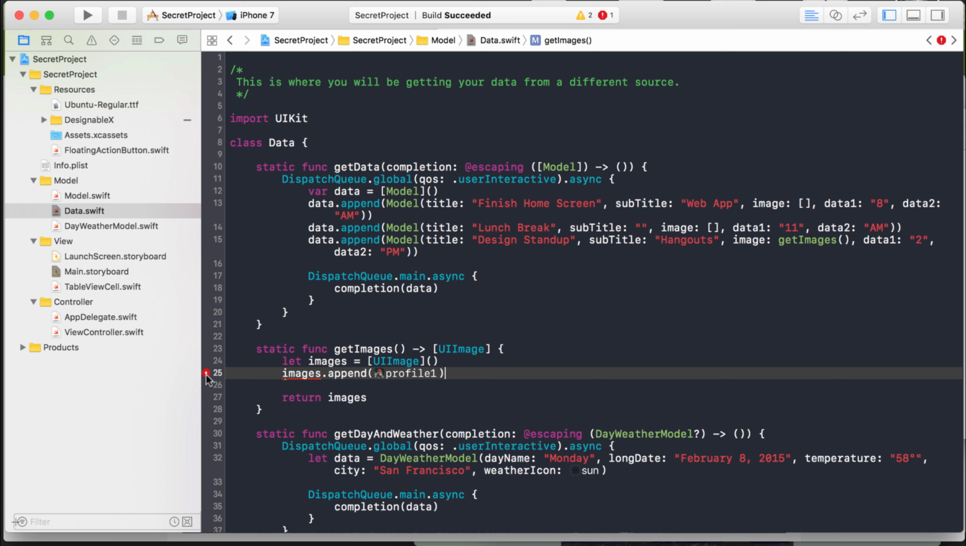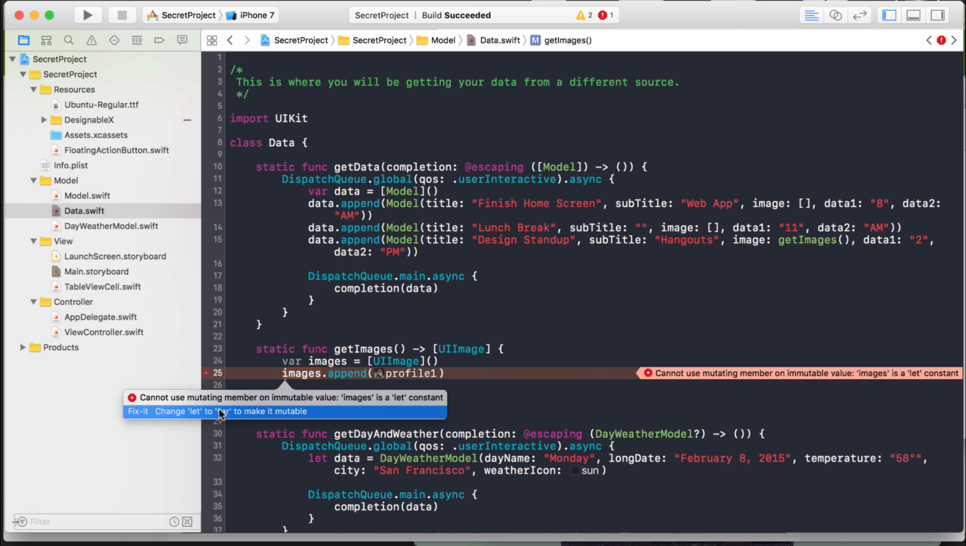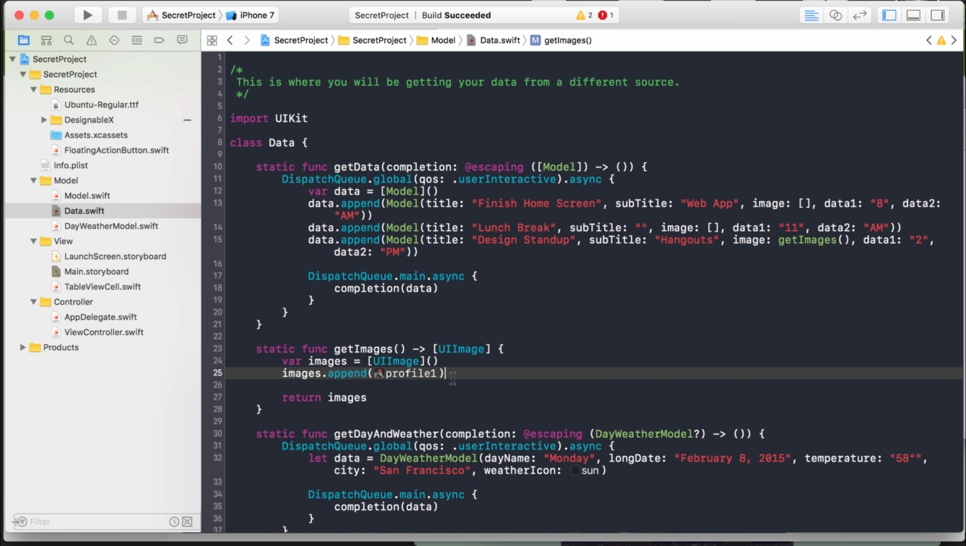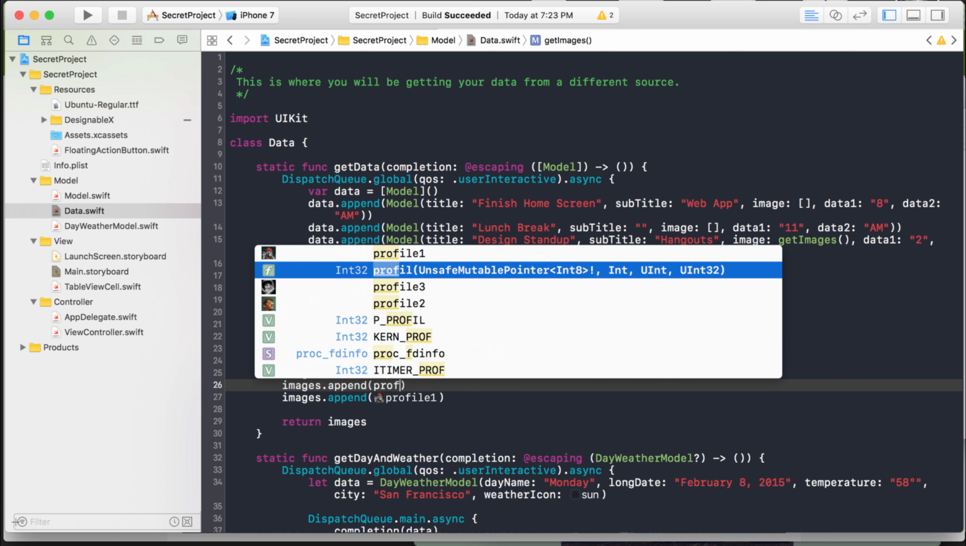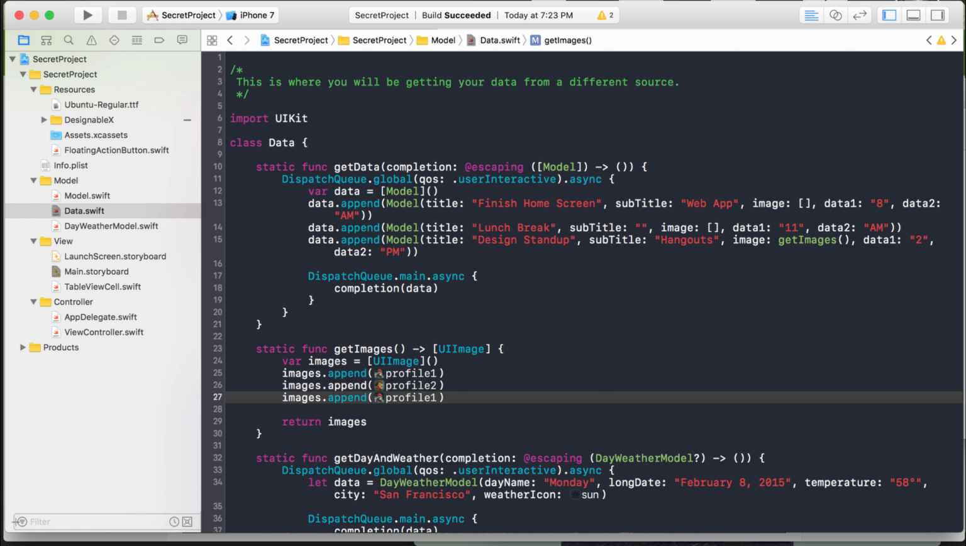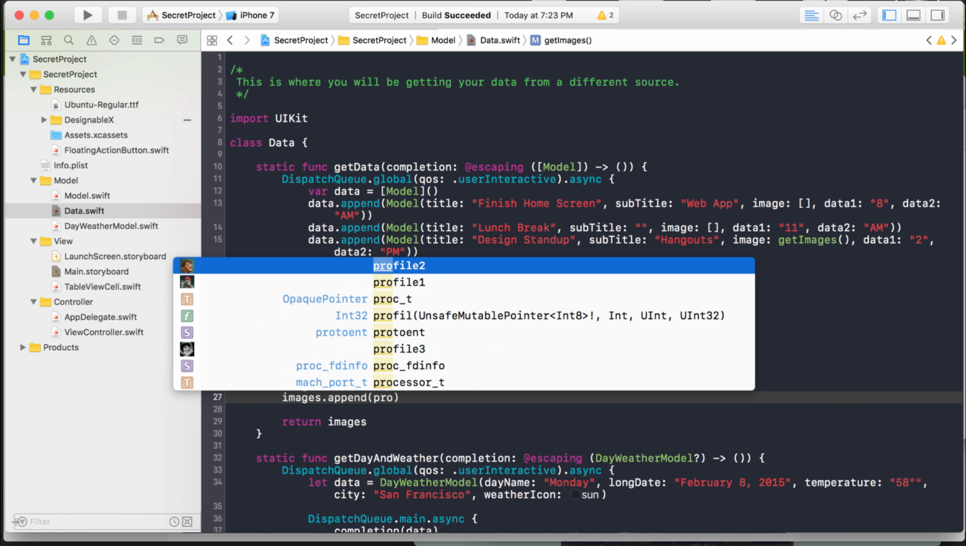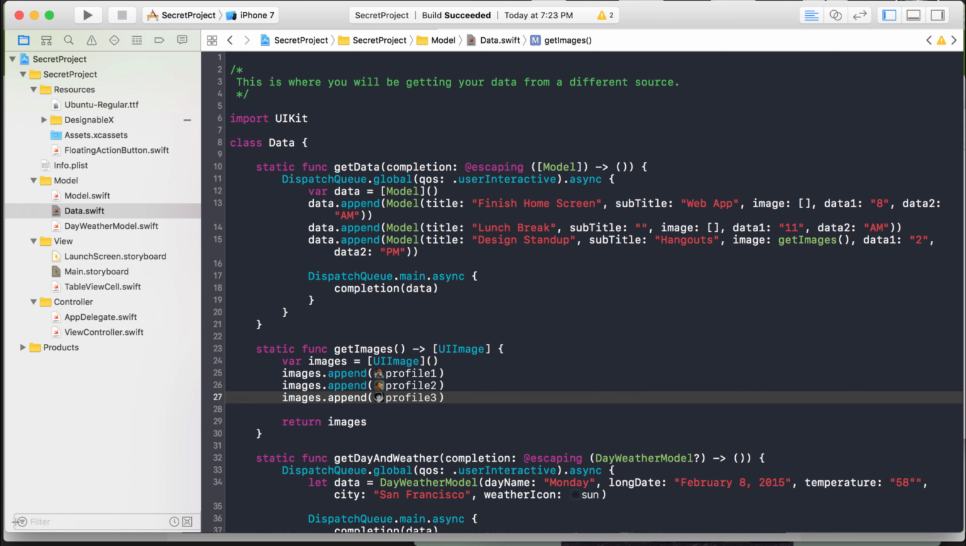Okay, this is giving me a problem. What's it saying? Oh, change it to a var, yeah, because I'm adding to it. All right, good. So what I'm going to do here is copy that, paste, paste, paste, and change that to a 2. Whoops. I thought I could just change it right there, but it looks like it won't let me. All right, change this to a profile 3. Where's 3? There it is. All right, there you go.